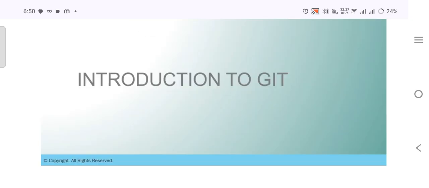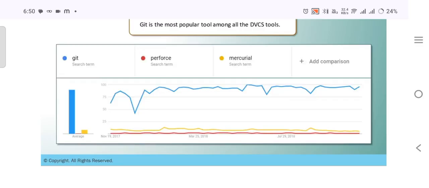Hi, so let's see what is Git, which is a distributed version control system. Among all the available tools to manage your code versions, document versions, Git is the most popular tool among all the distributed VCS tools. We saw Git, Perforce, Mercurial.